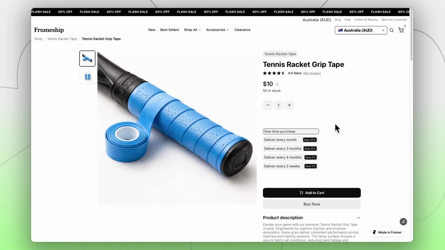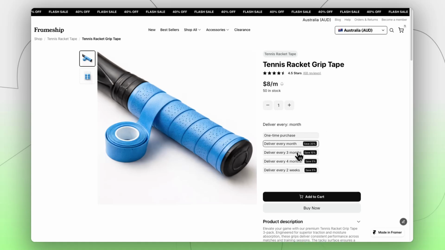And now that we're on our live product page, we can just go through and make sure that that price updates automatically as we go through the prices, which we can see it does.